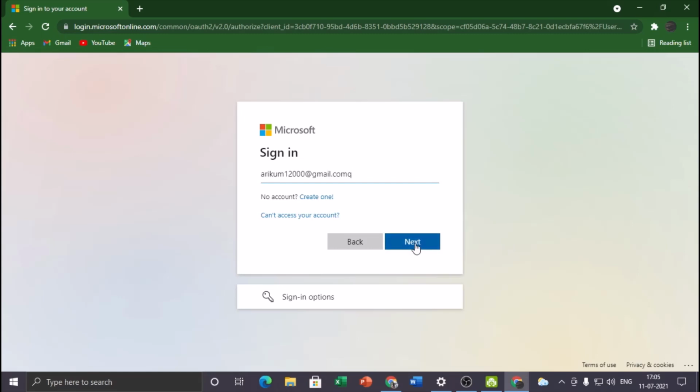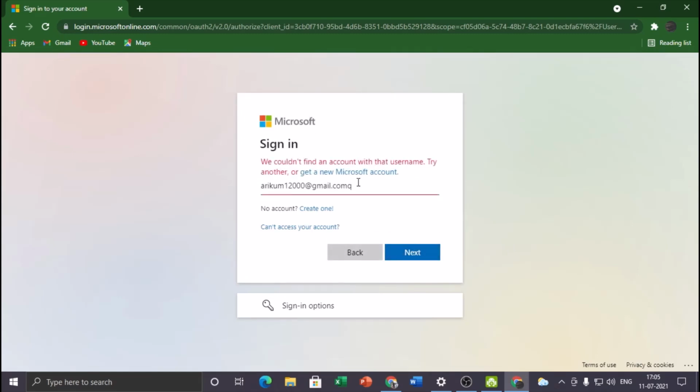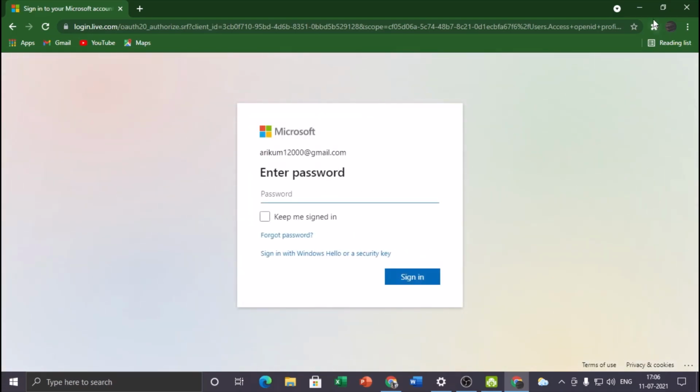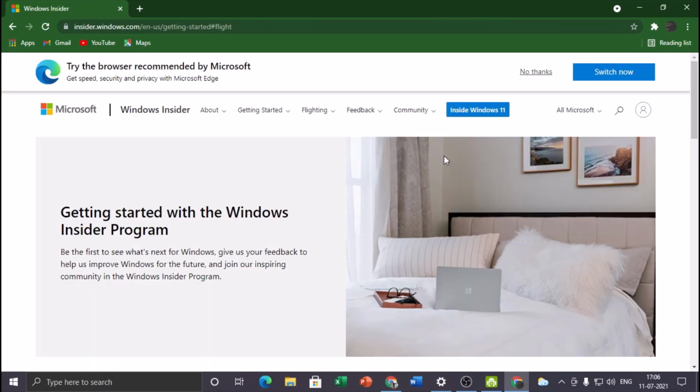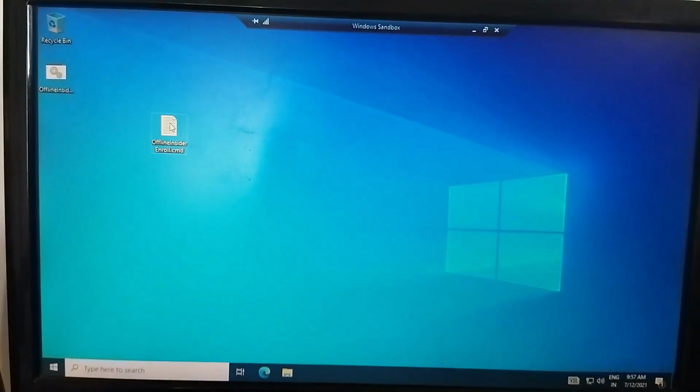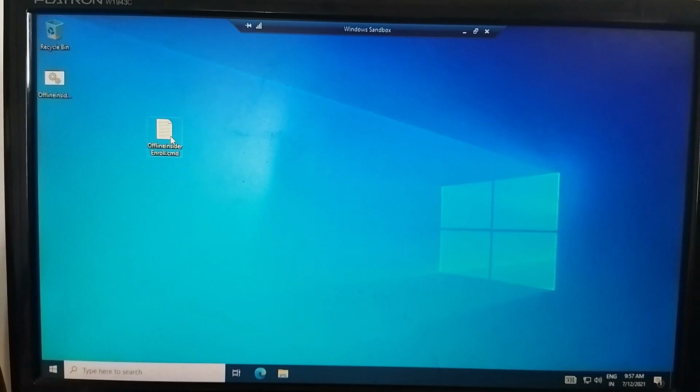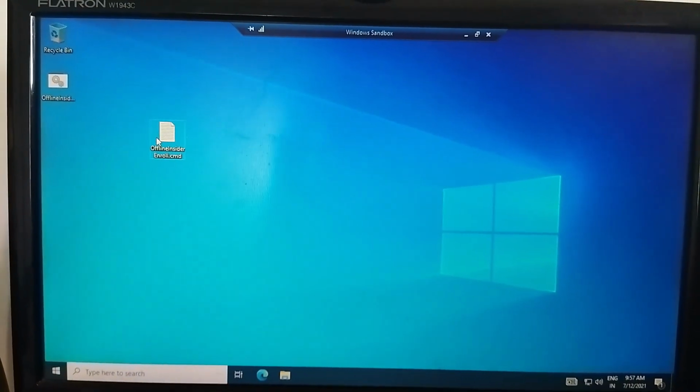Here you need to enter your email ID. Then password. So see, my registration is complete. Okay, so I'll give this file in the description.